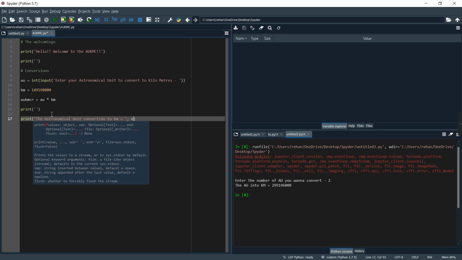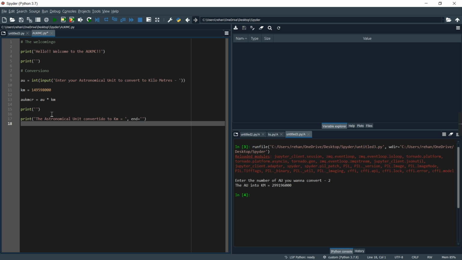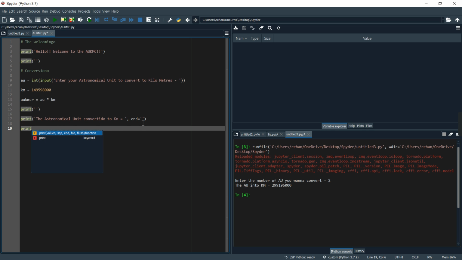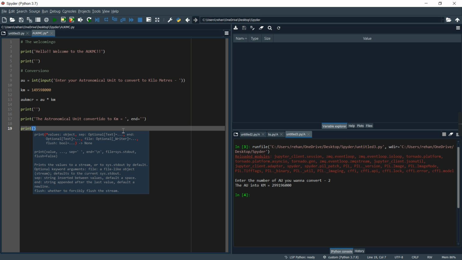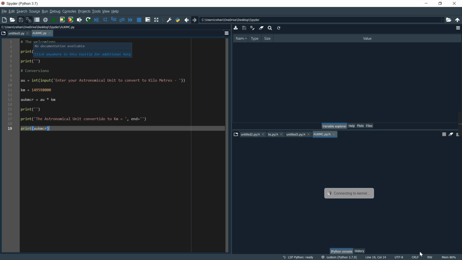Now you just write a comma and end is equal to this. What this would do is whatever we'll print after this statement is gonna be over here. Supposing we write print AUKMC. Okay, so now when we'll save it, it's gonna print AUKMC. It's connecting. It would take 1 second.